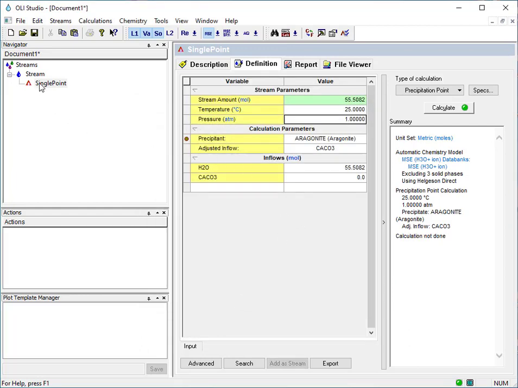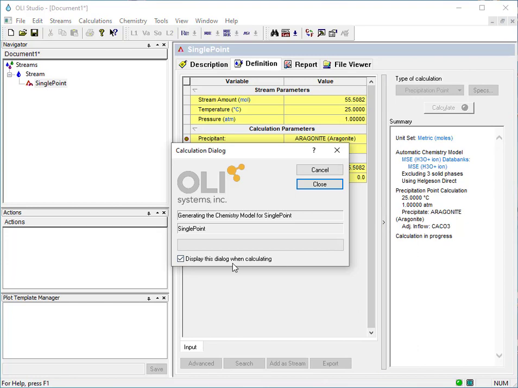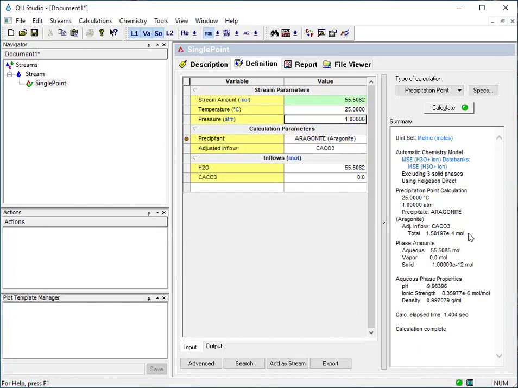You notice that the single point checkbox cleared. I'm all set to go. I'm going to rerun it. Now I look at the solubility. The solubility here is 1.5 times 10 to the minus fourth. A little bit higher than for just plain calcite, but it's giving a much better thermodynamic result.